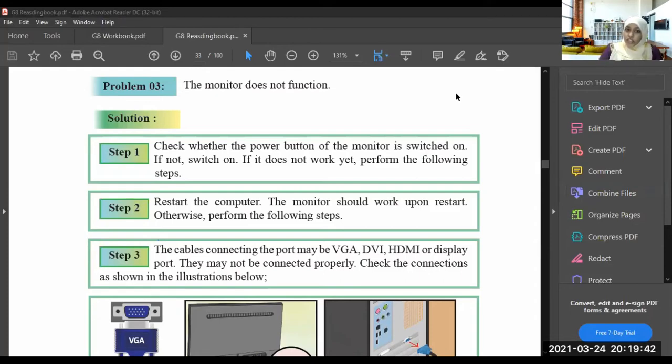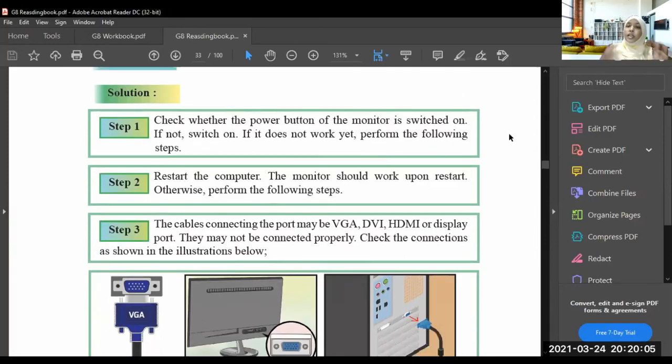First, check whether the power button of the monitor is switched on. You know all the monitors have a power button. So check whether the power button is on or off. Okay. If it is off, then switch it on. If it doesn't work yet, then restart the computer. Now you might ask me, teacher, the monitor is already not working. So how to restart the computer?